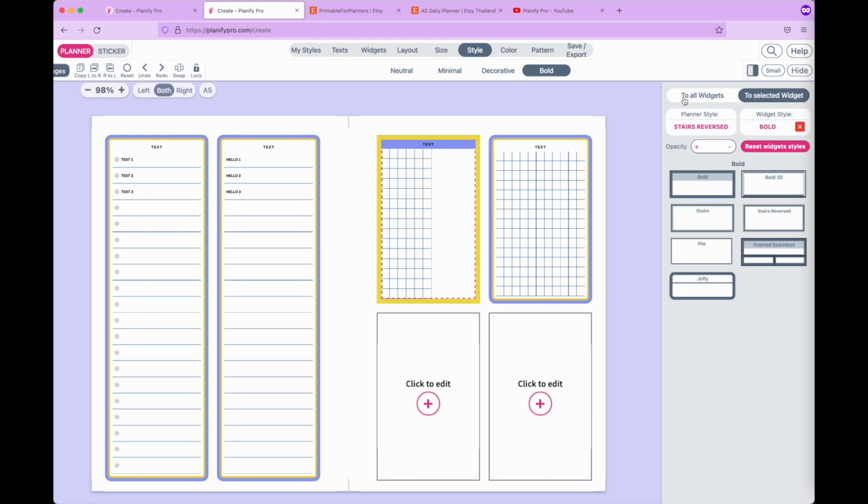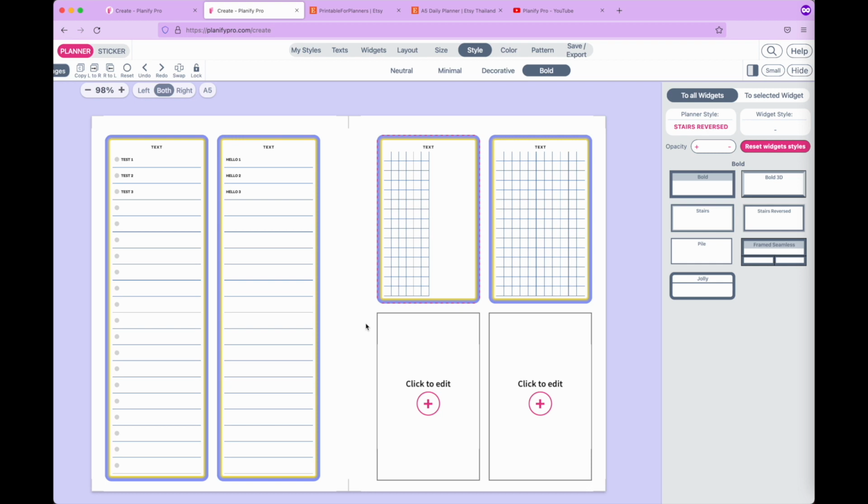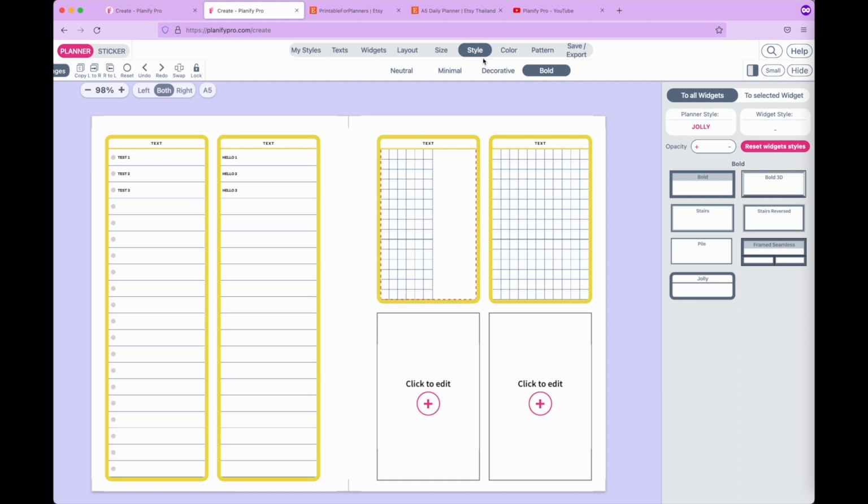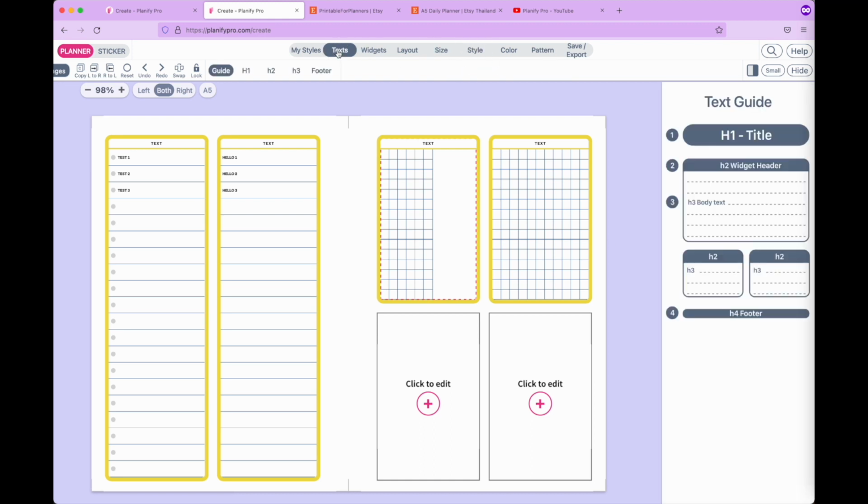So make sure you have all widgets selected when you want to change the styling of the entire planner. If it still doesn't change for some odd reason, you can click on Reset Widget Style, and this will reset the whole styles of all the widgets so you can select a new styling. So now that you know how to select the styles, we can move on to the text.